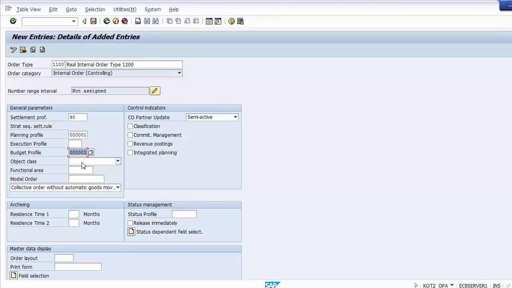Then moving to the object class, this will assign the internal order to a further group of object classes. The groups are as on your screen: overhead cost, or investment, or production, or profit analysis. So the one which we will be taking as of now is the overhead cost as on the screen. Now moving to the next is functional area. So we don't need the functional area over here. Functional area is used when the cost of sales accounting is there in the system.